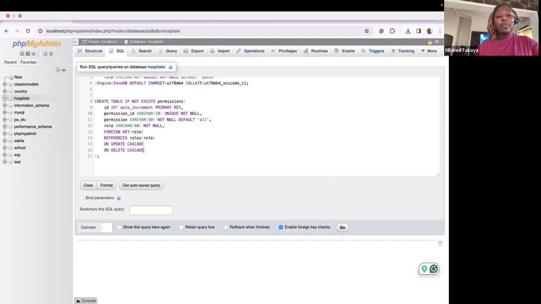Apart from cascade, what you do is restrict, which means that when you put restrict, it means do not update this table when the parent is updated. There are instances where you have to use restrict, especially when you are trying to delete a user and there are patient files associated with that user. You won't want to cascade the delete. You will restrict delete.